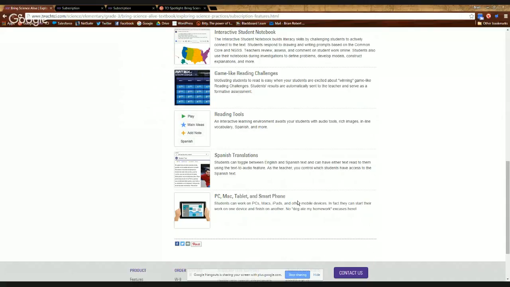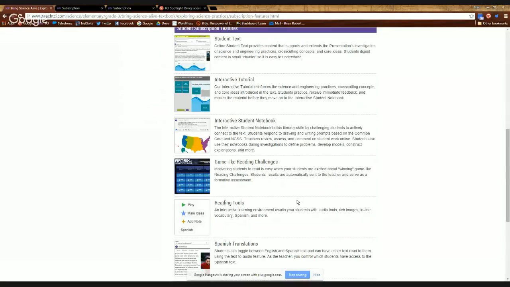And everything that works in terms of the student or the teacher subscription, it works on PCs, Macs, smartphones, Chromebooks, you name it. If it has an on-off switch and a browser, it's likely to work with our subscriptions. So that's a little bit about what we sell with the Bring Science Alive program.